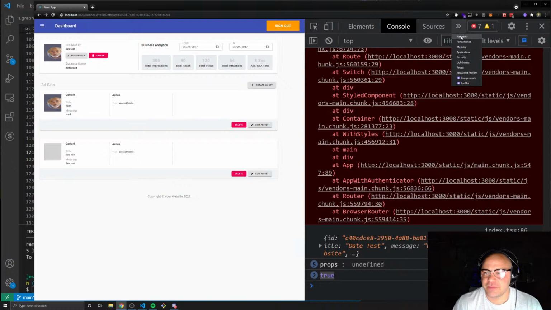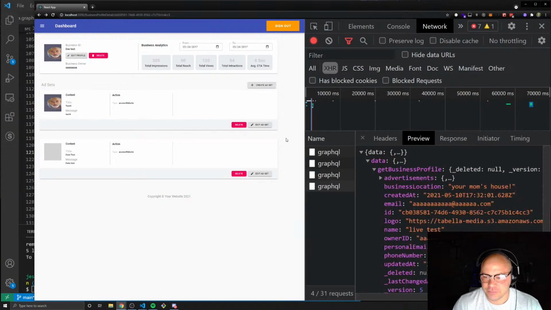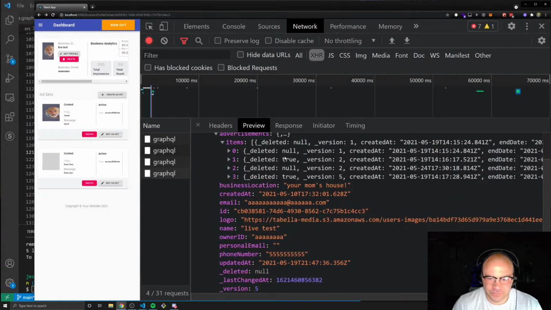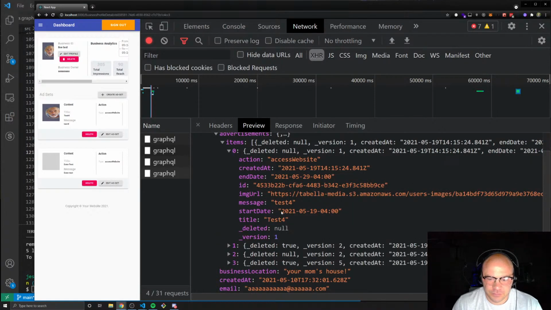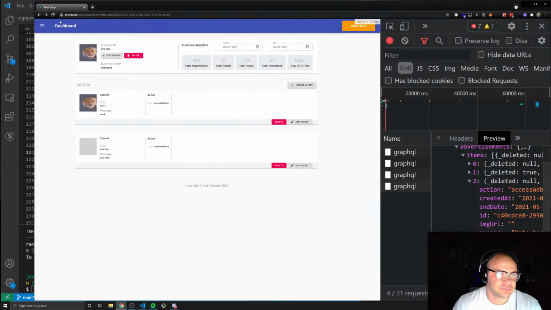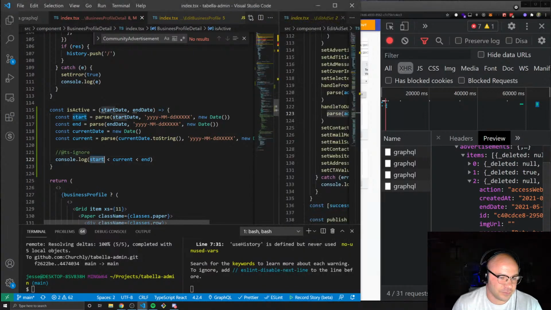Let's verify our data. All right, so we have start date. No, that's just not it. We want this one, which is our date test. So the start date is the 25th, and the end date is the 29th. Okay, so that shouldn't be correct. So it shouldn't return true.